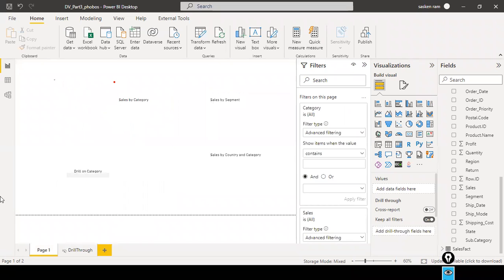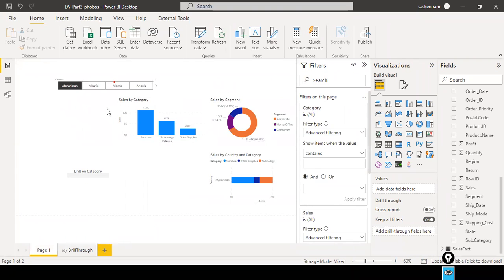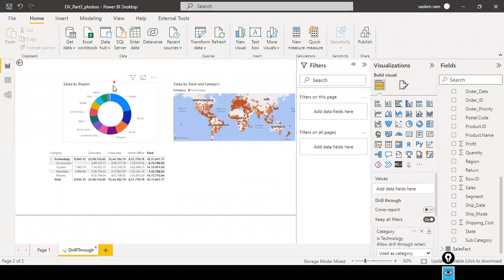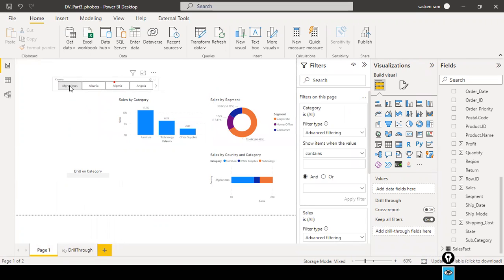Whatever filter got applied on all the visuals in the first page was not applied in this page. If you hover the cursor on top of this, the category technology is there, but it is not Afghanistan. For example, you have selected Afghanistan in the slicer, and if you keep the cursor over each and every visual, you can see what filter each visual got affected by. Here I selected Afghanistan. You can go and confirm it here. This visual got affected by Afghanistan.